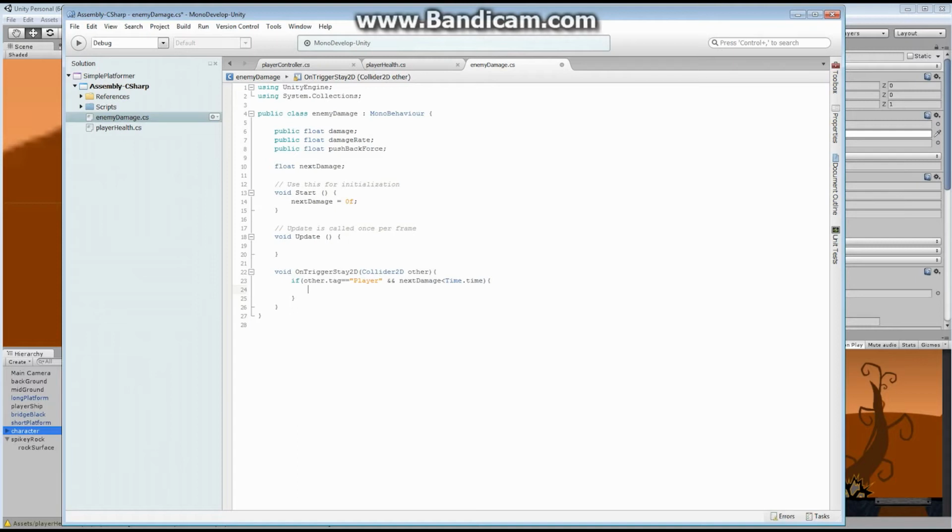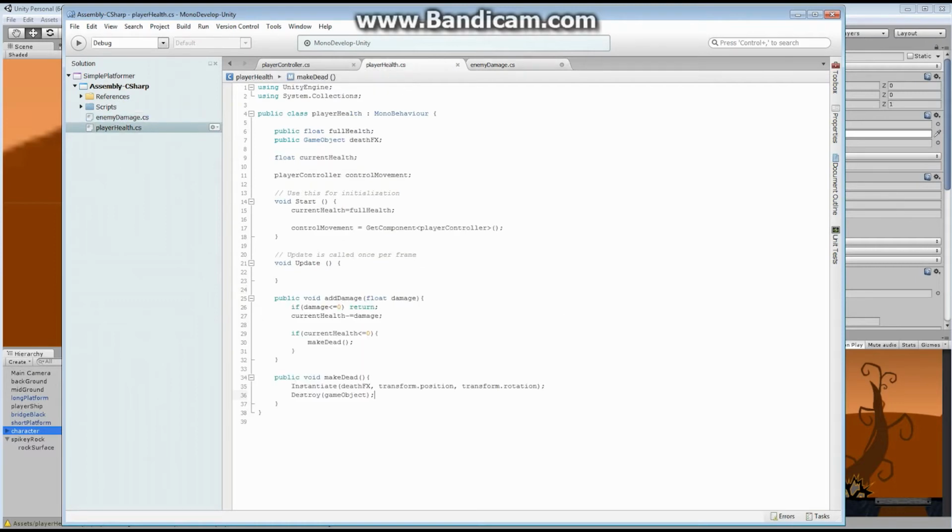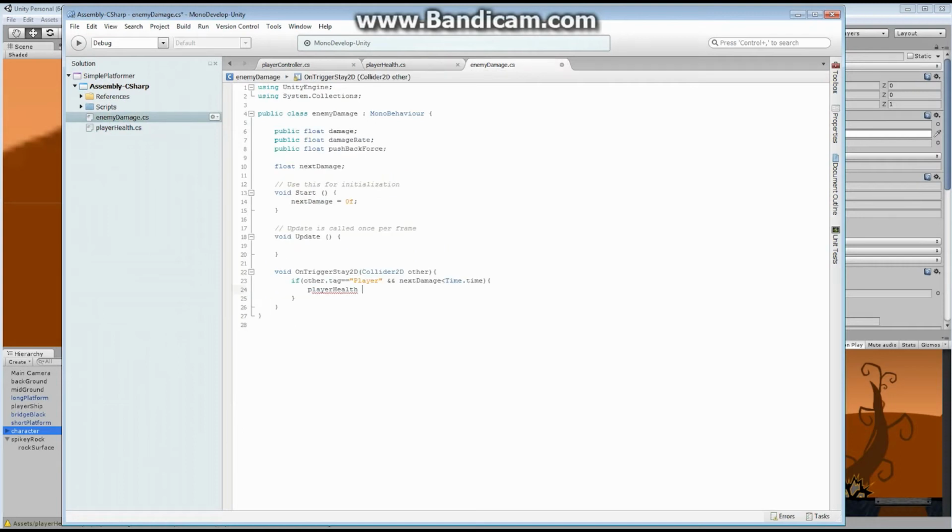All right, the first thing we're going to do is we need access to the player's health. So if the tag is player, then great. We're going to go in here and make a thing called player health, because remember we have to be able to access this add damage. We're going to access player health, and let's just call this whatever, the player health, whatever. It doesn't matter what you call it. I say that all the time. It really doesn't matter what you call it.